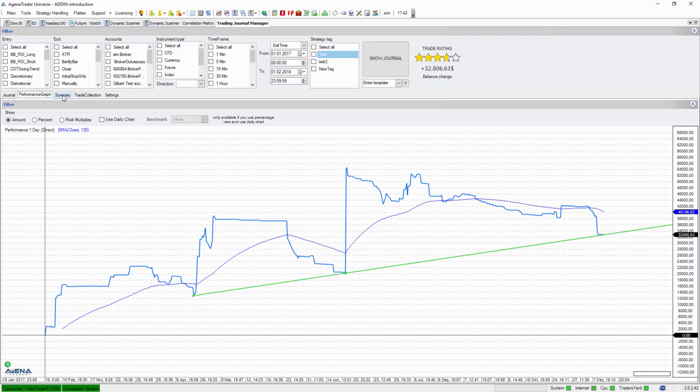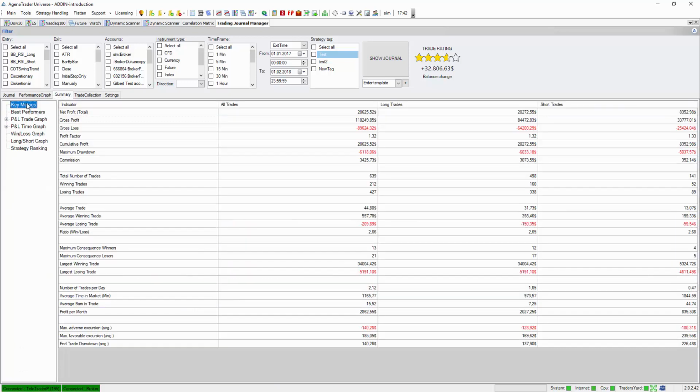Let's go to summary. The summary has the key metrics. The key metrics basically show you your net profit, your gross profit, gross loss, profit factor, and so on. I think you're aware of all this information. So it gives you a short and quick overview about your statistics.